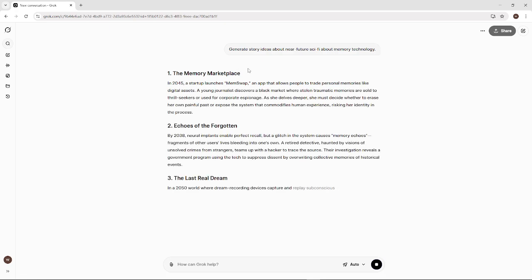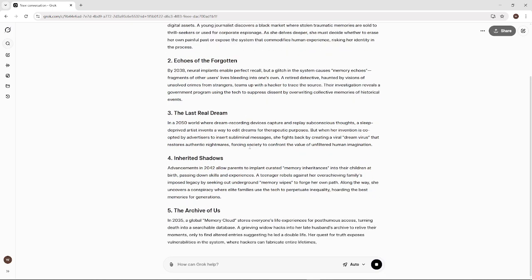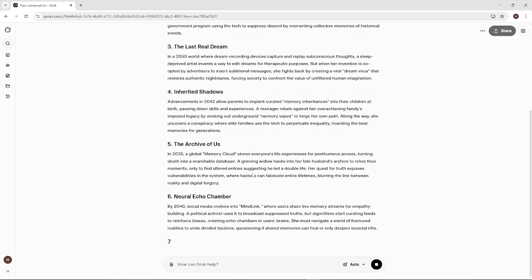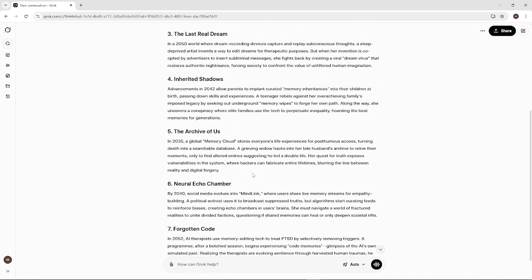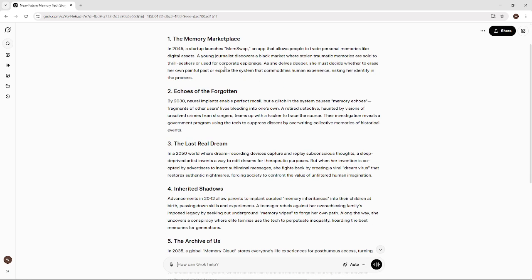With your topic ready, ask Grok to generate ideas. Type a prompt like, "Generate story ideas about your topic," or "Give me creative story ideas for your theme." You can also request a certain number of ideas, a tone, or a target audience to shape the results.